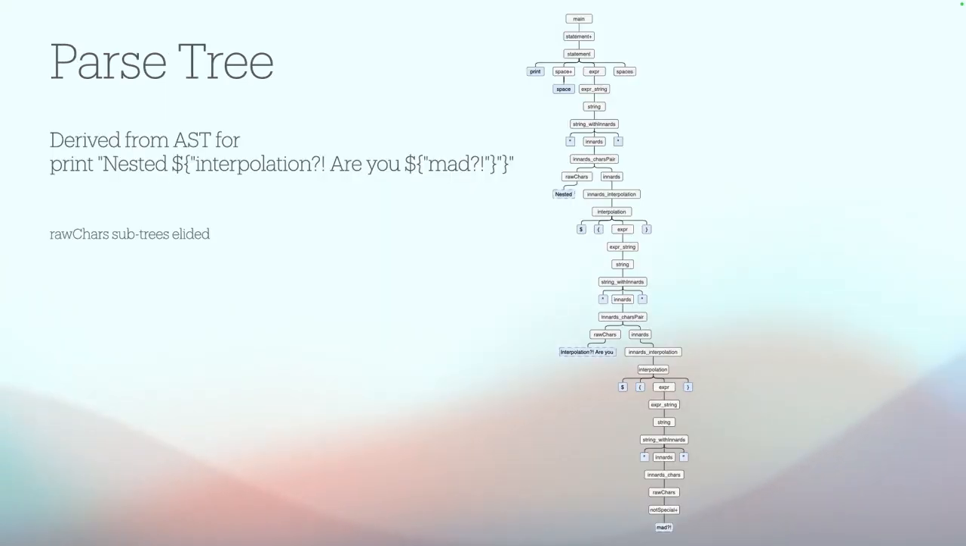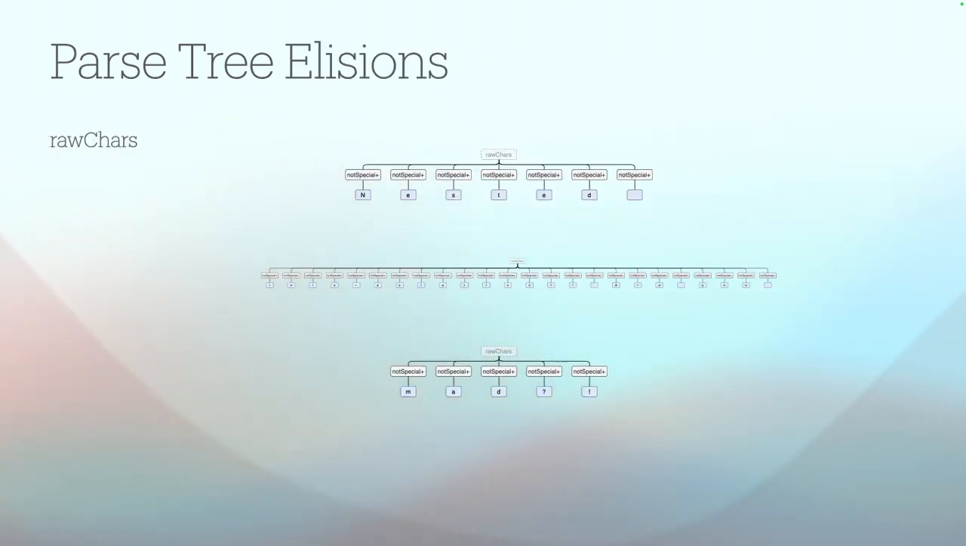Here is a manually drawn parse tree for the sample string given by the challenge, couched as a print statement in the little DSL. The subtrees below the raw chars rule have been elided to reduce the amount of detail in the drawing. For completeness, here are the elided subtrees. These trees just show matches of single characters.